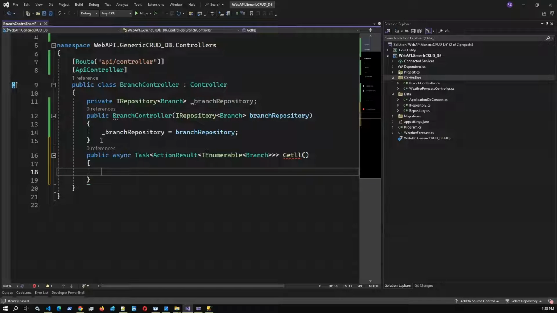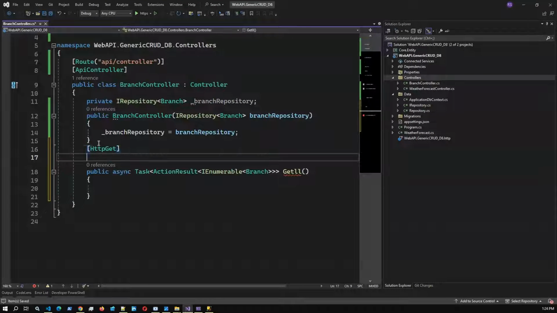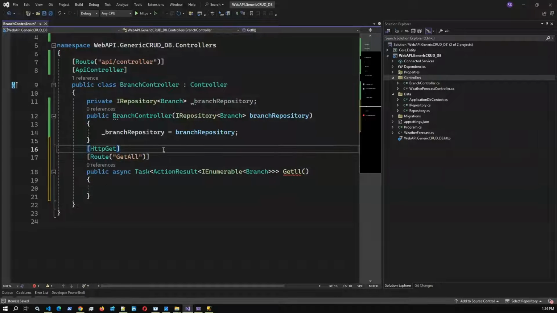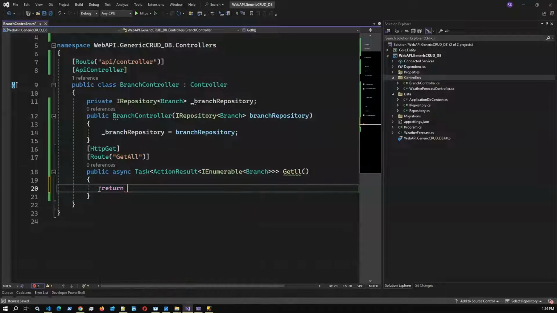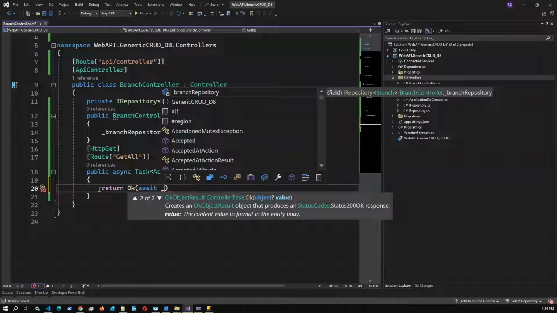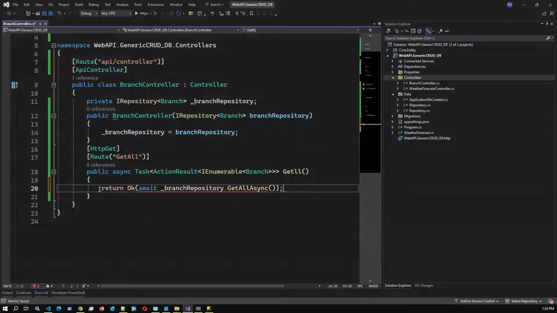So we need to add HttpGet and also the route name. HttpGet, and we can set the route, route is Get. You can use small letters as well. So return, under the brackets await, and using our repository instance _branchRepository dot GetAllAsync. Done. So we just successfully created GetAll for the branch repository.